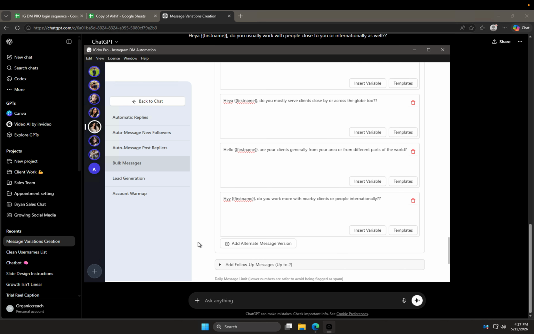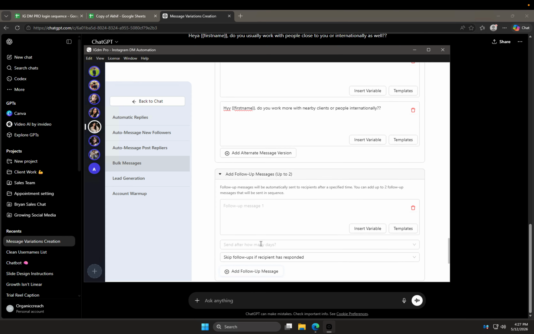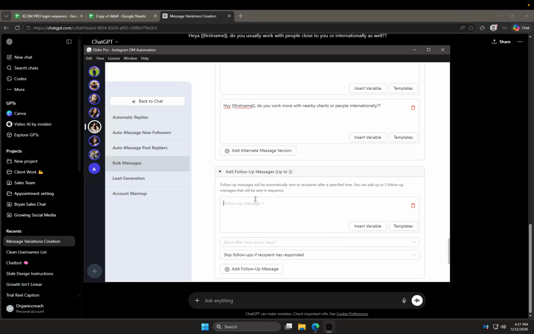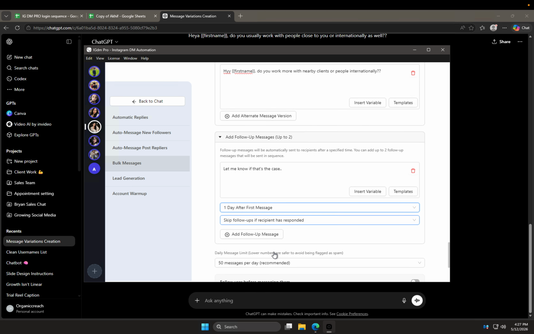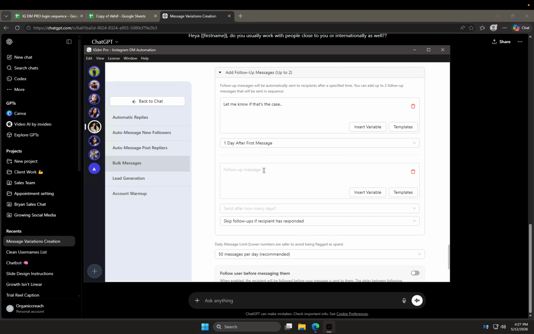Once we do that, click on add follow-up message after that and write down the follow-up message. If in case we change this message, we're gonna let you know, but for now, you're just gonna type this down. Let me know if that's the case, and that's it. 1 day after message, and click on add follow-up message again. So it does 2 follow-ups here, and I'm just gonna write down, let me know. And then this is gonna go into 2 days after previous message.